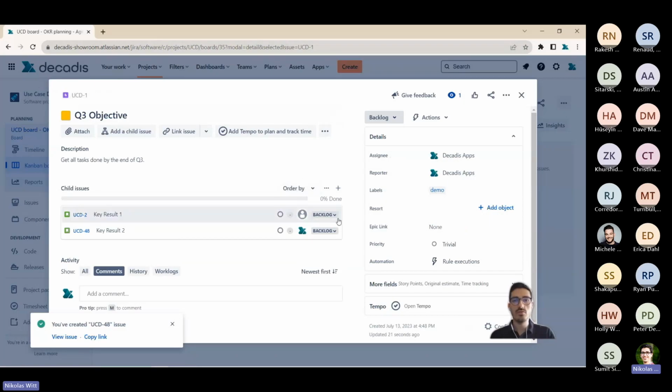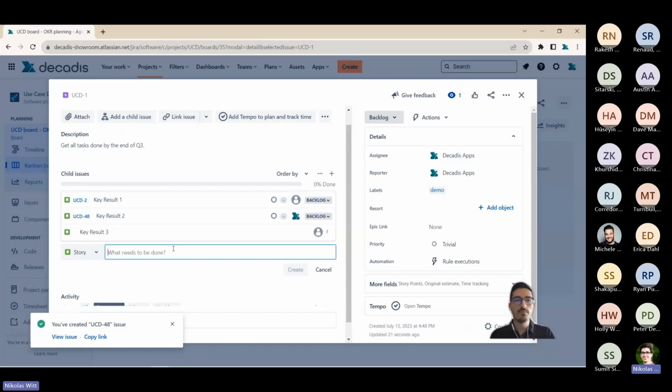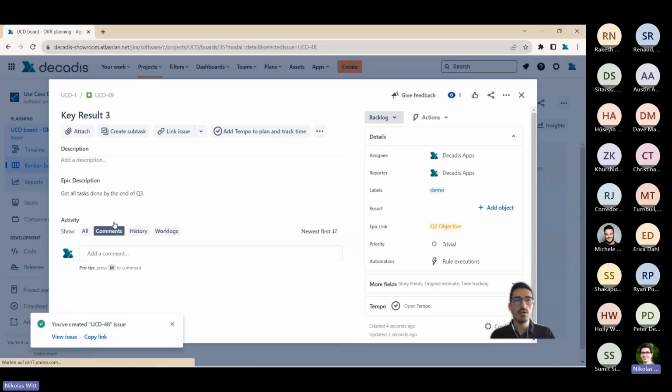And from this issue view, we can also create another issue, which is then key result 3, this time without the description. And let's have a look at this issue as well. So the description is empty, and also here the epic description was inherited from its parent and the other fields too. So this is how the update field post function helps you to save time with repetitive tasks and reduces the risks of errors or missing fields.